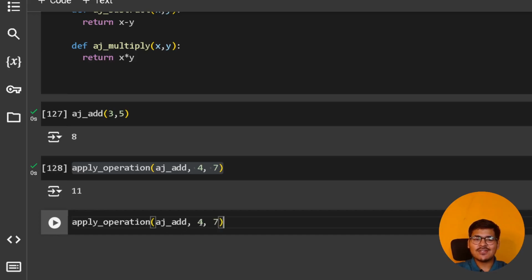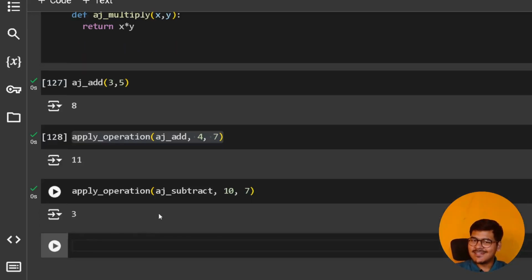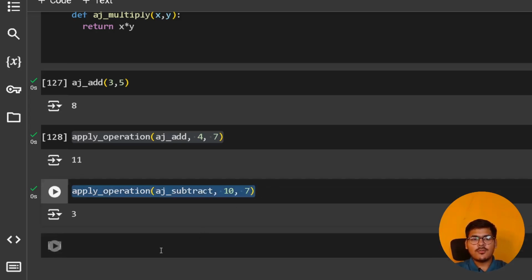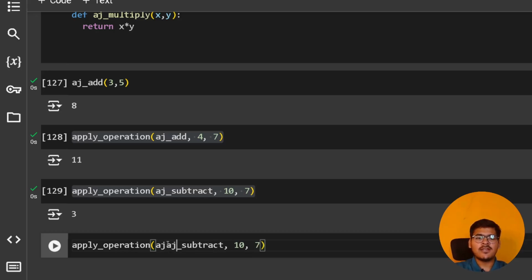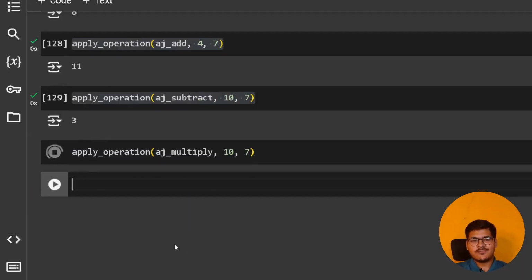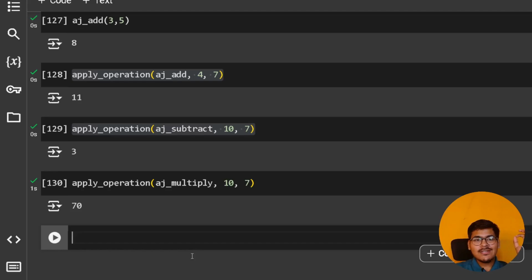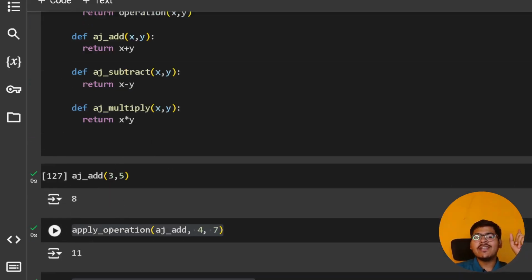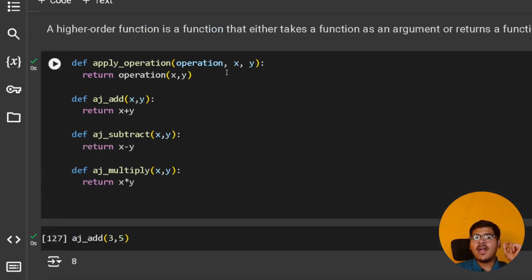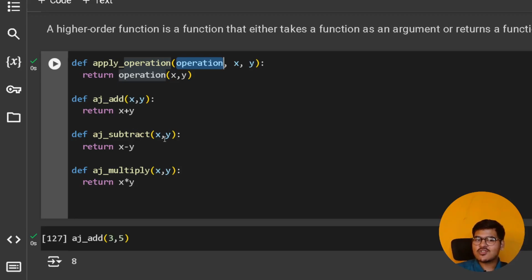Now I say apply AJ subtract function over, let's say, 10 and 7, and guess what? 3. 10 minus 7. Now you can copy this and say this time apply AJ multiply over 10 and 7, and it will give you 70. So you are only interacting with one function, which is apply operation, and you are telling it: apply this function, apply this function, apply this function.